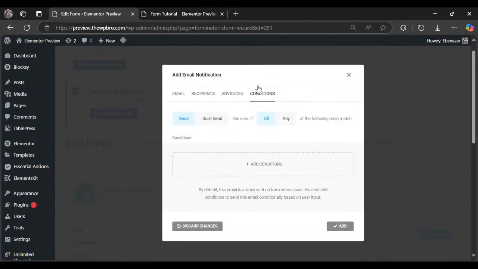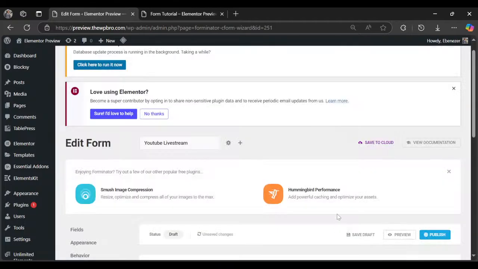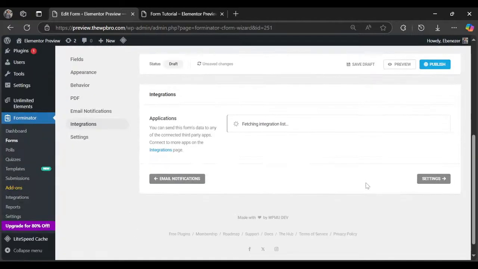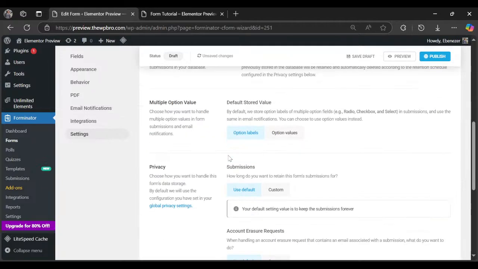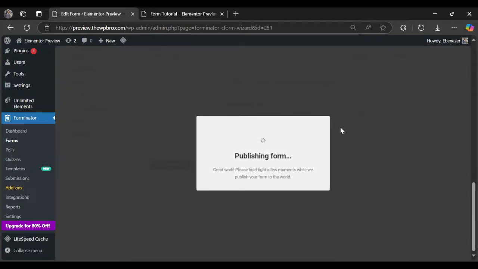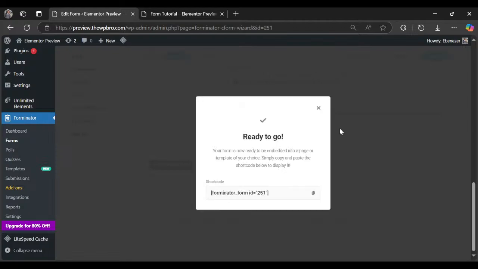And then condition, everything is okay. Let's click on add. And integration, we don't have anything we want to integrate. Settings, we don't have anything we want to change. Let's just save drafts, and let's click on publish. Let's publish the form. All right, the form has been published.